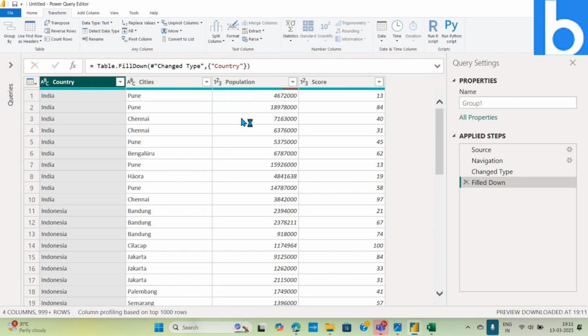Now over here, for the first 10 rows or maybe first 20 rows, for India itself, I'm seeing 10 rows, and for Pune 1, 2, 3, 4, and 5. So 5 rows for Pune. Chennai has got 3, Bengaluru 1, Howrah 1, and so on. So around 4 of them are there, right? So for India, I've got 4 cities. And city-wise population is also given.